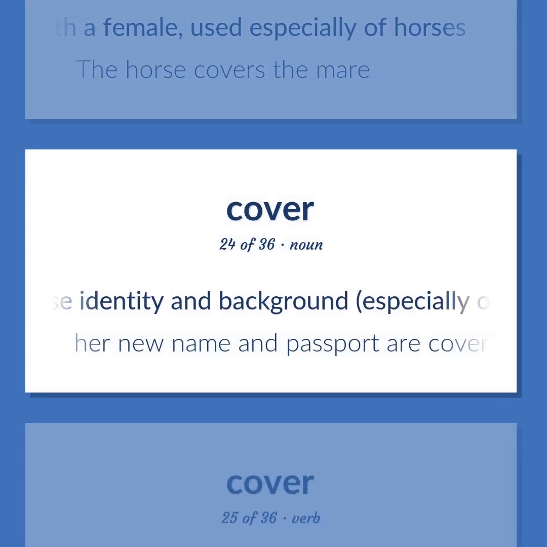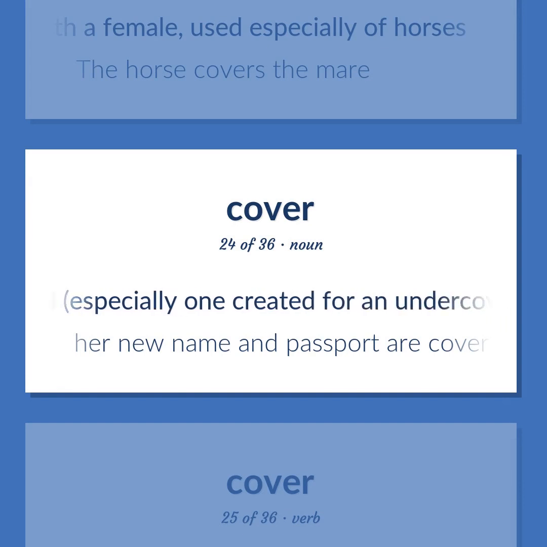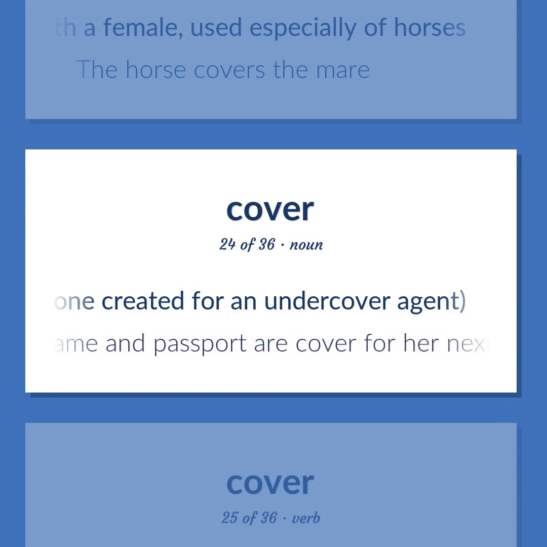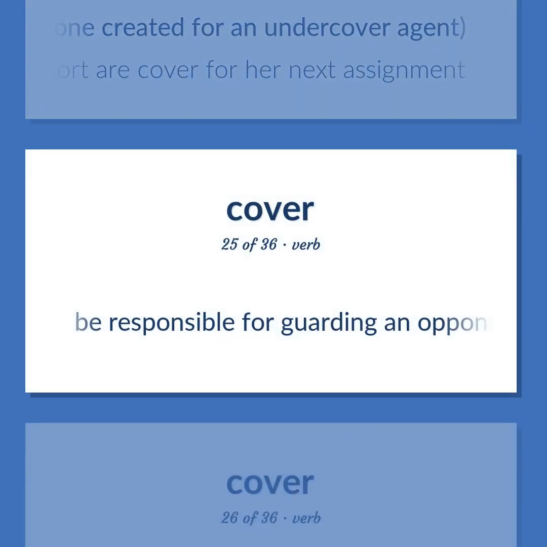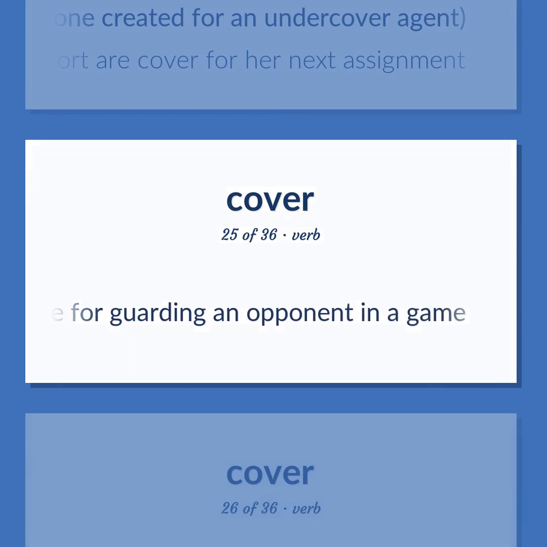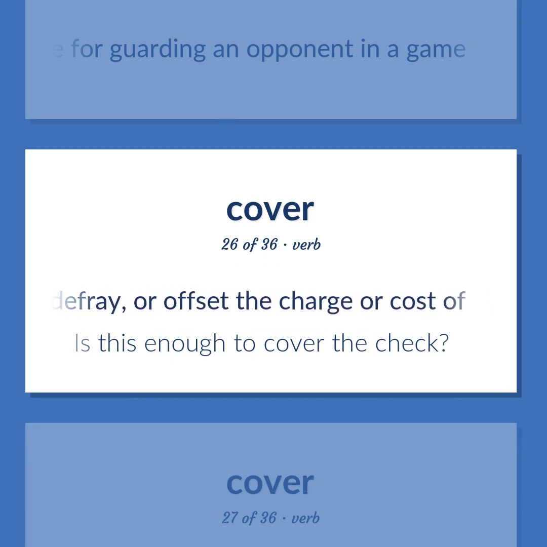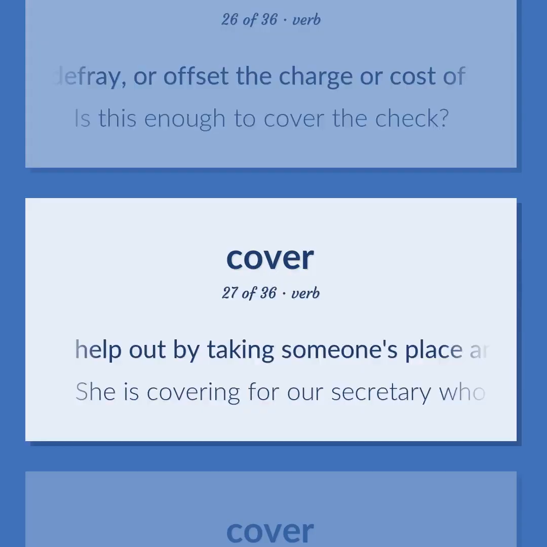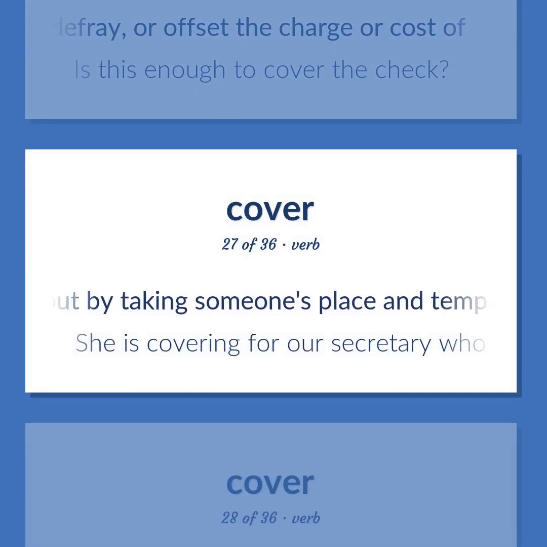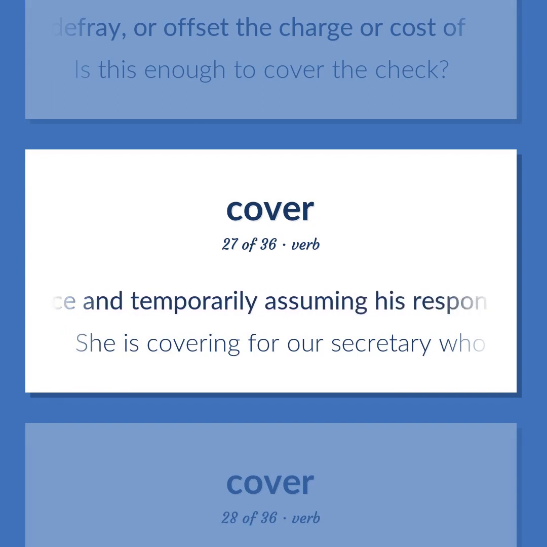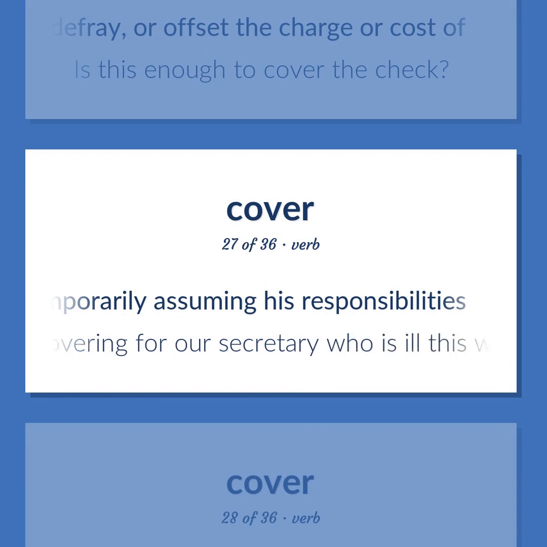A false identity and background, especially one created for an undercover agent. Her new name and passport or cover for her next assignment. Be responsible for guarding an opponent in a game. Be sufficient to meet, defray, or offset the charge or cost of. Is this enough to cover the check? Help out by taking someone's place and temporarily assuming his responsibilities. She is covering for our secretary who is ill this week.